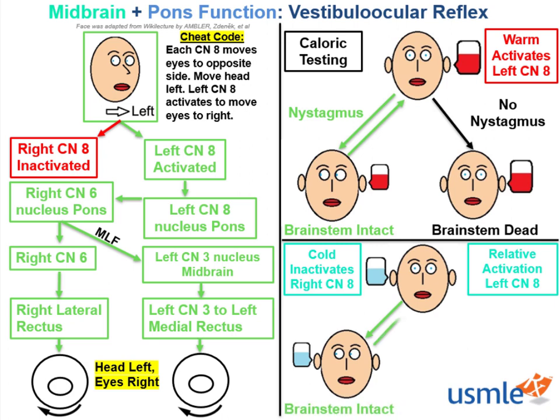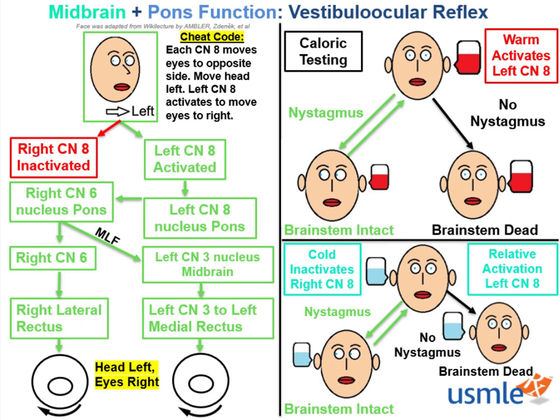This will lead to nystagmus, as the eyes slowly move to the right and then quickly back to center, like this. If the brainstem is dead, the eyes will remain in the center and no nystagmus will be observed. As a cheat code, know that warm water activates cranial nerve 8 and cold water inactivates cranial nerve 8. If you know those facts, then you can derive all the necessary information to score big on test day.